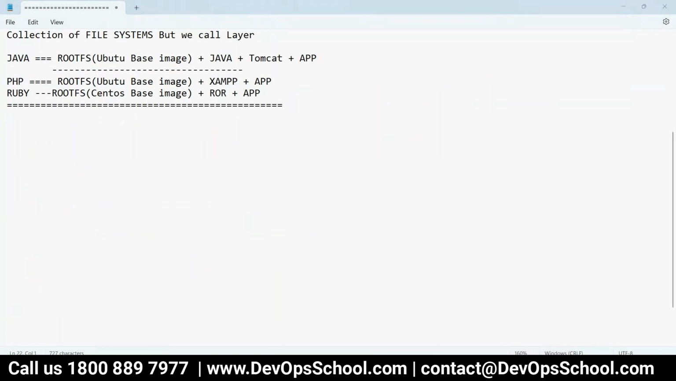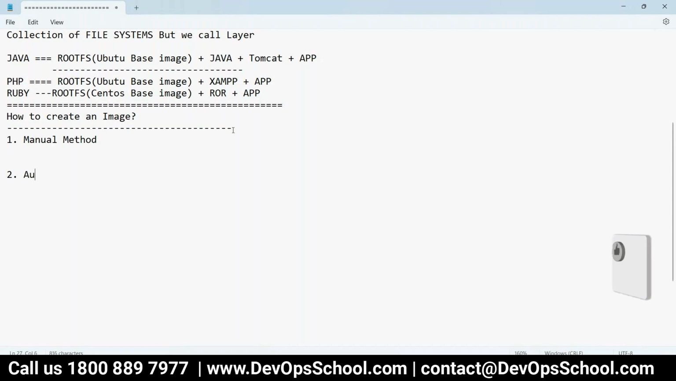Yeah, sir. Clear. Okay, so now guys, the next question is how to create an image. That is an important topic, guys, and it is for this only that you have attended this session. There are two methods which we have. One we call the manual method, and the second we call the automated method.